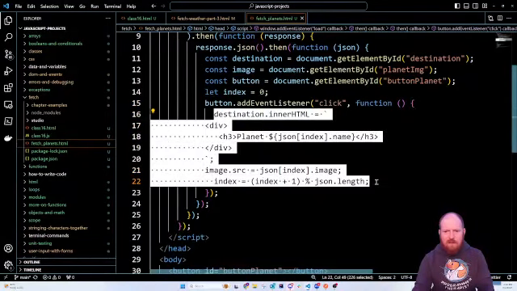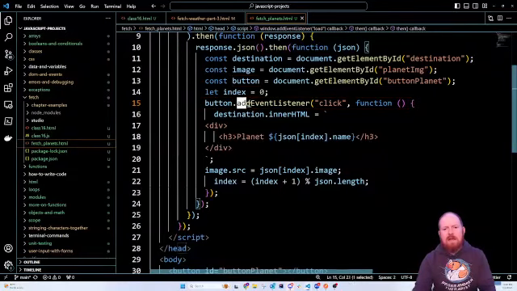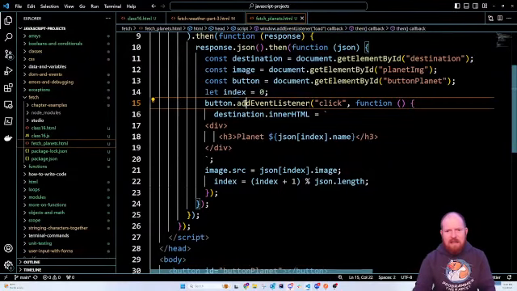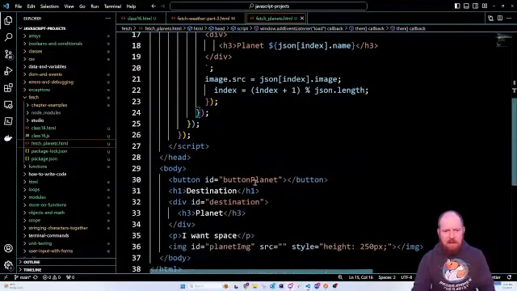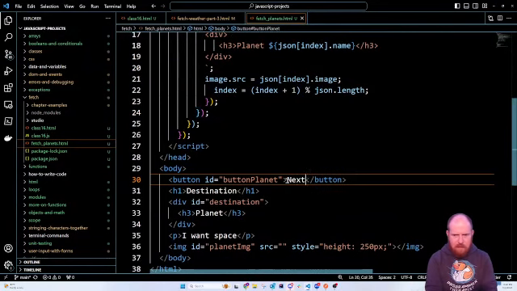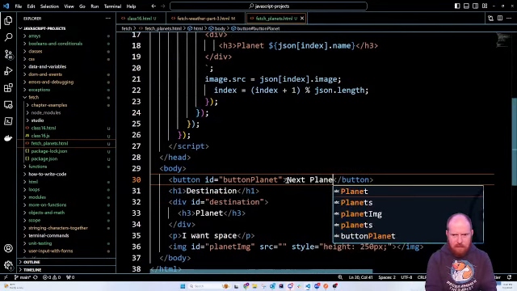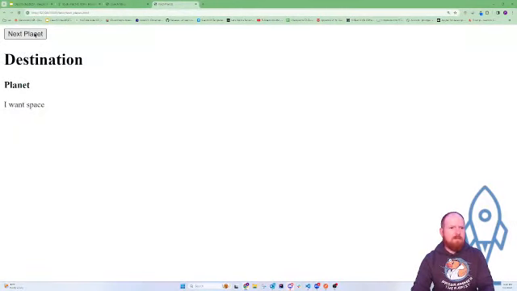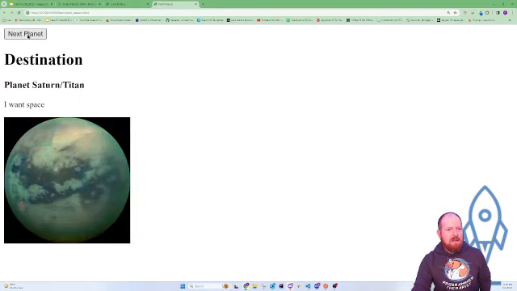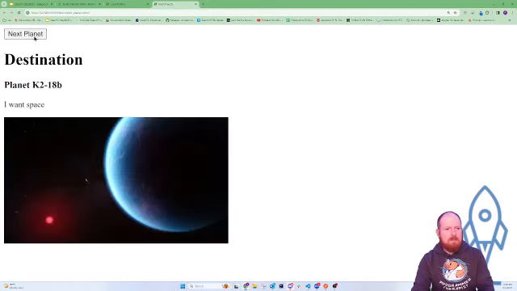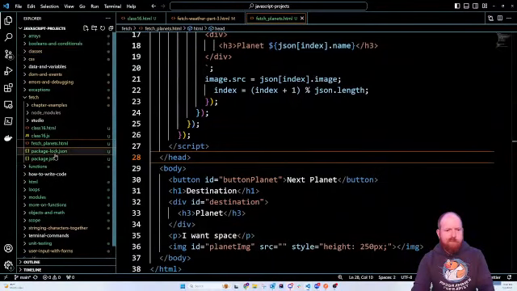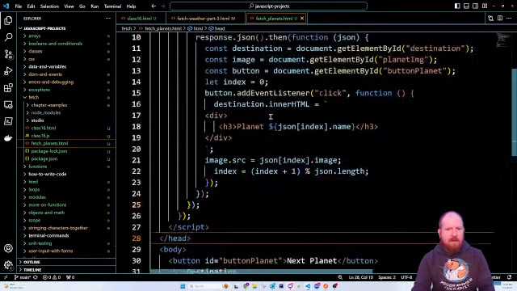But I think everything else I can just keep the same. I think all of the stuff inside the function is working. It's just now I'm changing it so that the listener is not on the destination. The listener is on the button. Oh, but I didn't put a text on the button. Let's see. Next planet. There we go. So now when I click on any of this, nothing happens. But when I click on this, it does what I want.